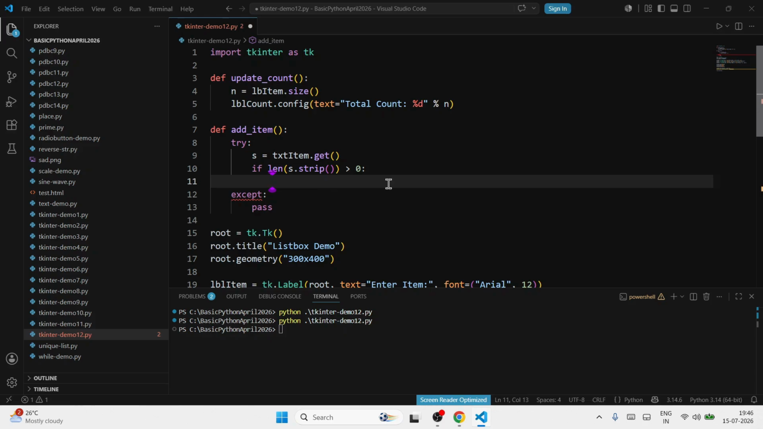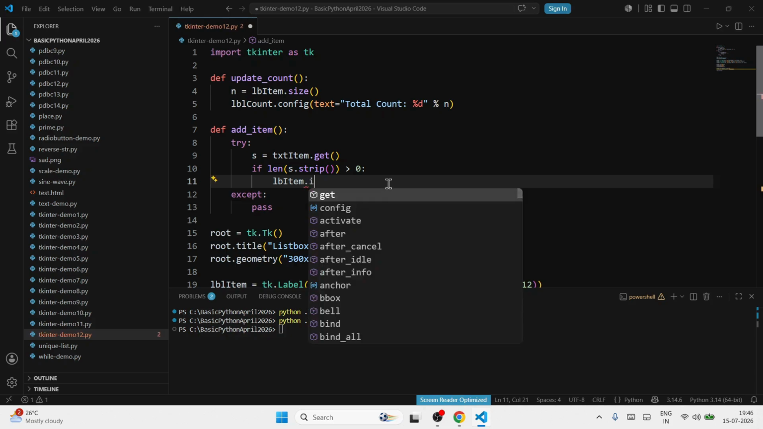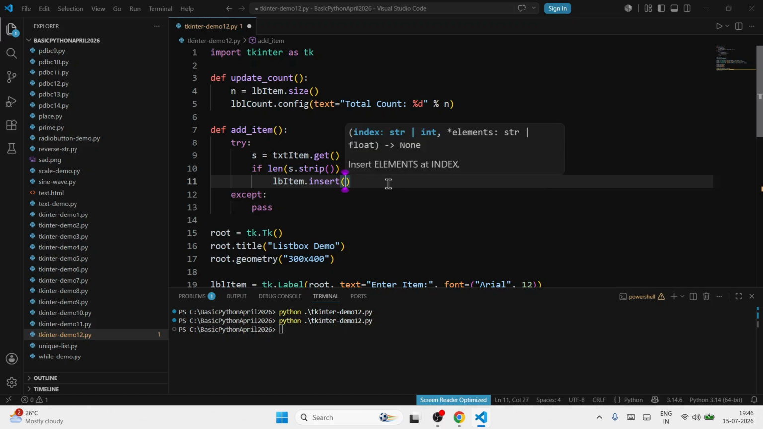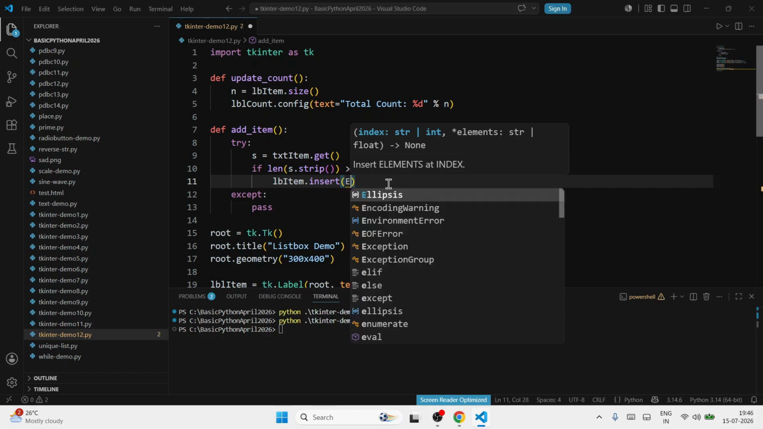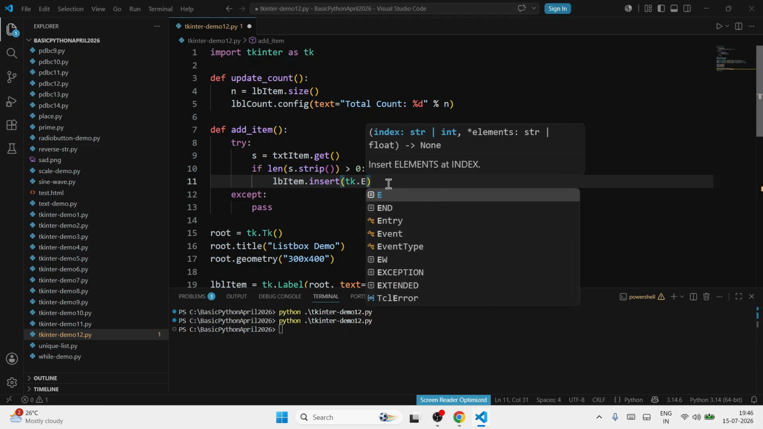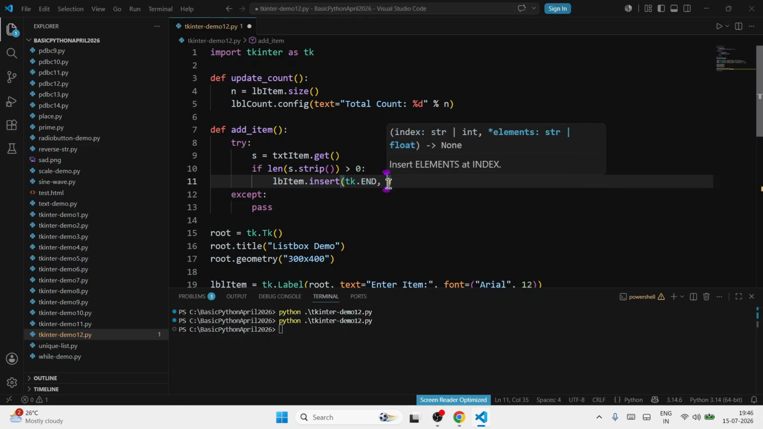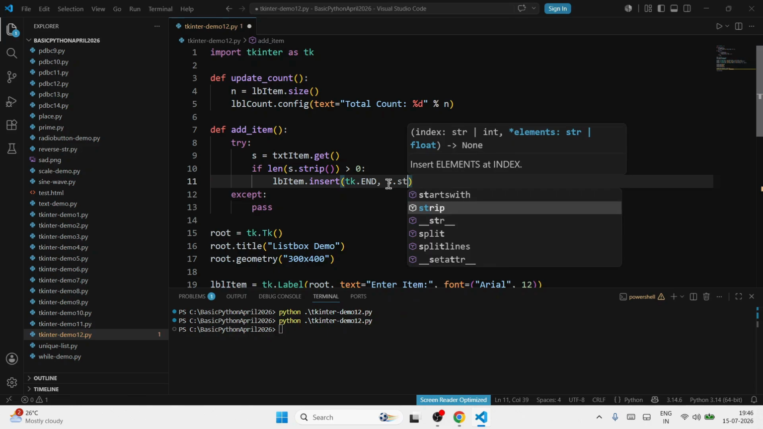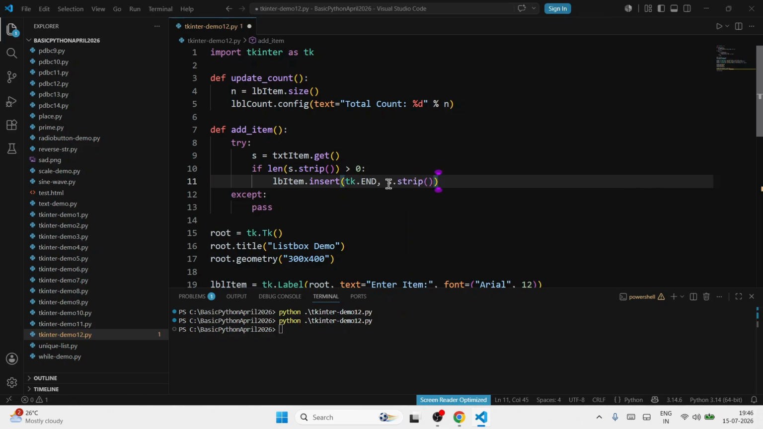So how can we add? lb item dot insert. There is a method insert. You have to give the position. Position can be end; tk dot end is there. If you give end, by default it will add at the end. And what I'll do is s dot strip, add that item.